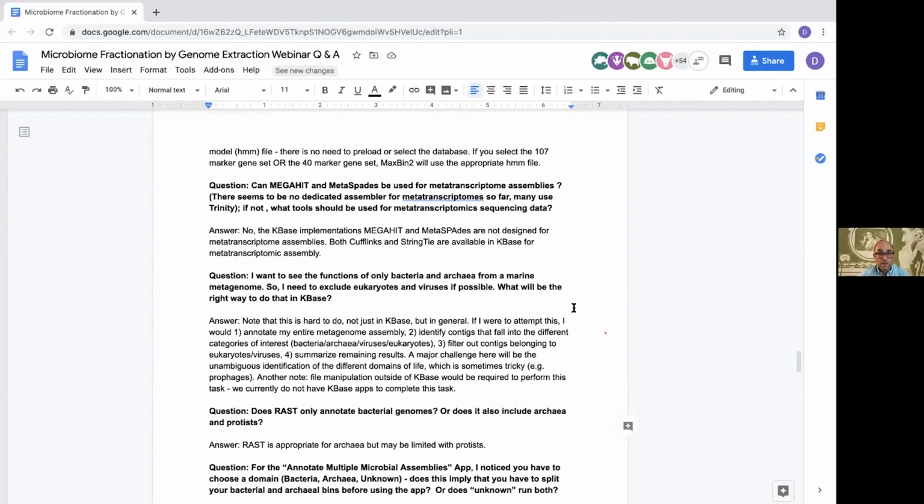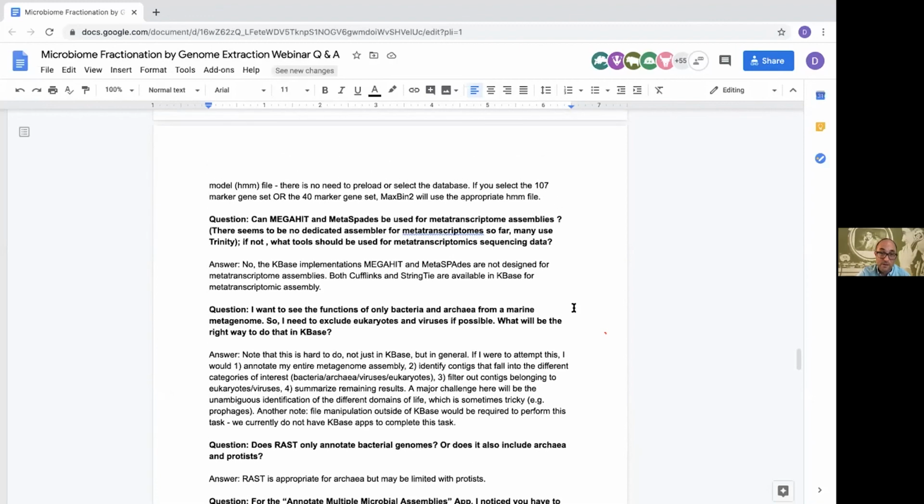We do have some tooling, especially for viruses, coming online, like VirSorter. VirSorter may be released or maybe in beta. I'm not sure right now. Fractionation based on lineage is a whole other topic that I didn't have time to get into, and we're building out functionality there as well, because it's a great thing to do, obviously.